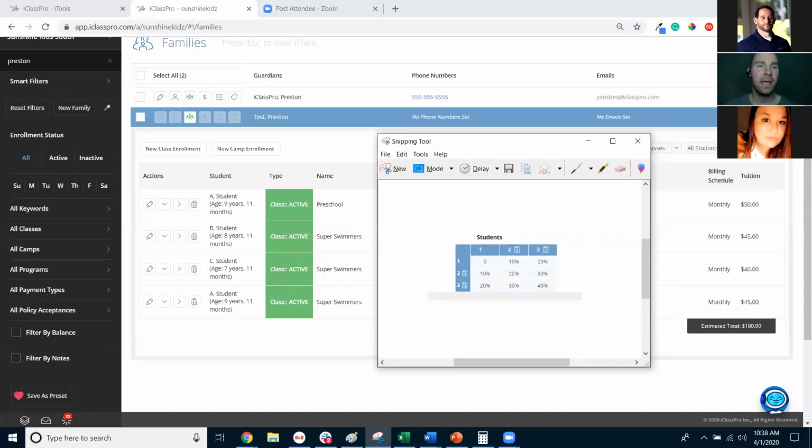Now we'll look at this from the sibling standpoint. So student B is the second sibling. So the second sibling taking their first class would receive a 10% discount. 10% of 50, again, is $5, giving a remaining balance to student B with their first class of $45. Again, following suit, for any additional classes for the second sibling, it would increase to 20% and 30% for a second and a third class.